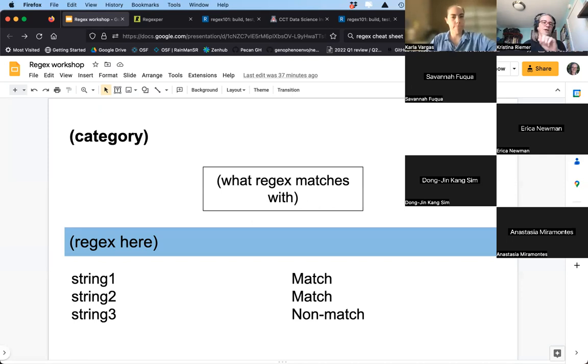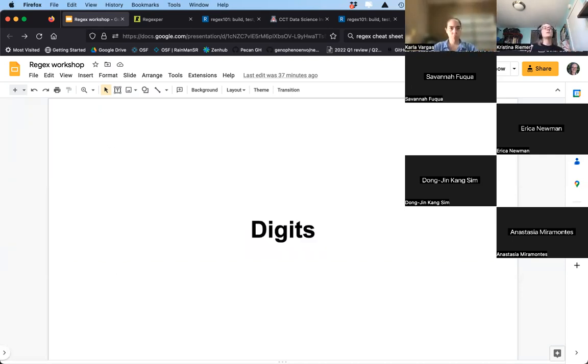And it'll probably be more clear what I'm talking about when I actually go through one of these, but I can go back to this too. Okay, so the first thing we're going to talk about is finding digits within strings. So numbers, basically.